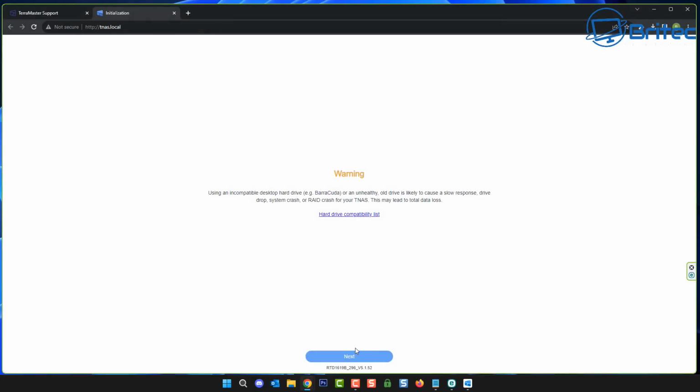So you should see the loading page. It will say warning, data will be erased on those drives. So if there's any data on those drives, it's going to erase them and set it up for us. So I'm going to agree to this and click on next so we can get this done here.